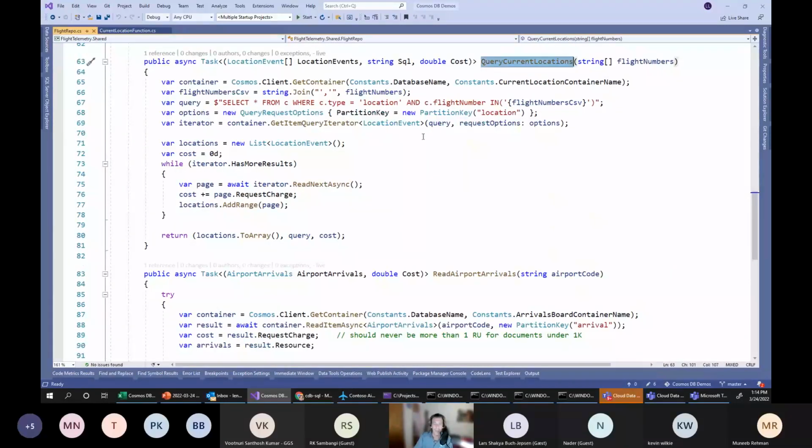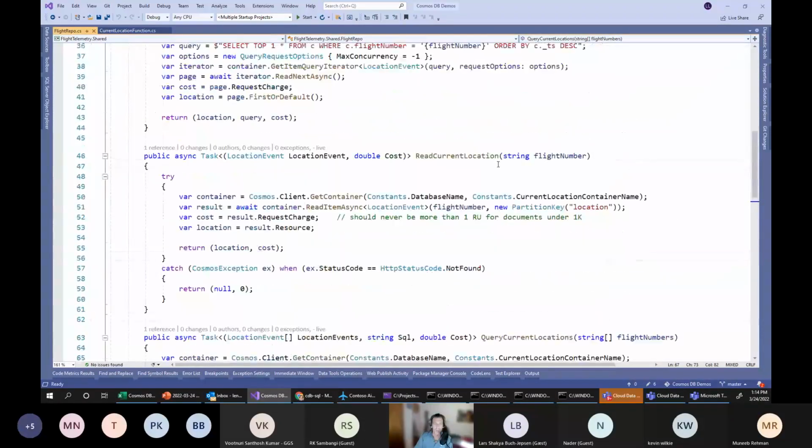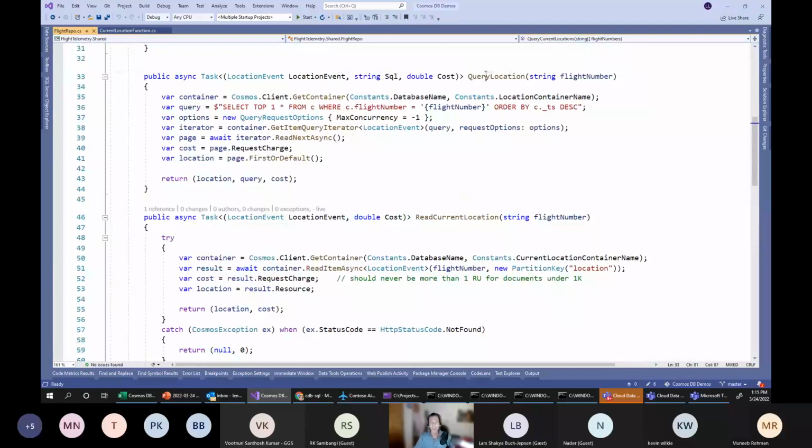Where's the top one? There should be a top one in there. Oh, sorry. Wait a second. What's the top one? Sorry, there it is. Query location. When it queries the location, what it's doing is that top one query from our location container, which is the very big container. And it is a cross-partition query, and it is very expensive.